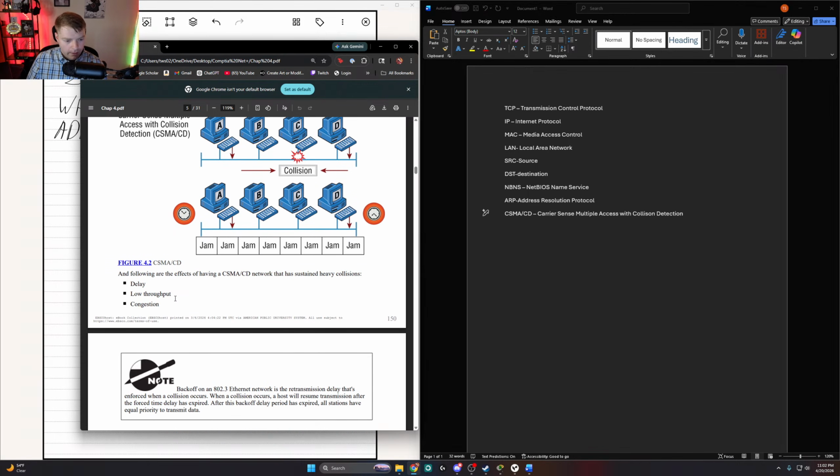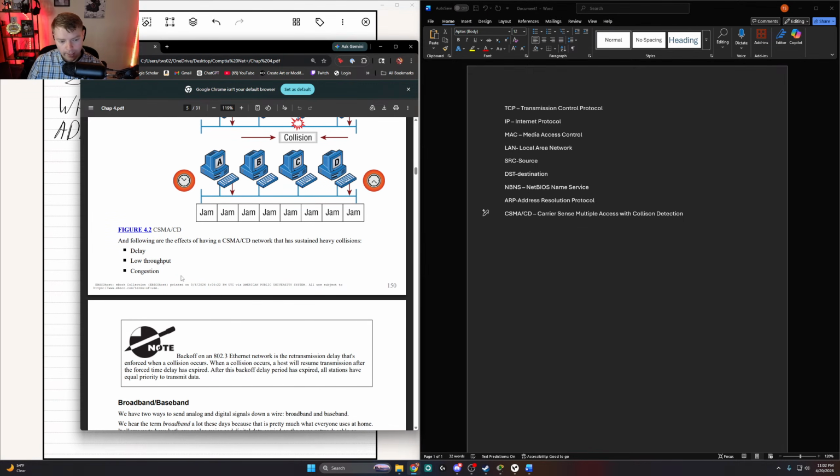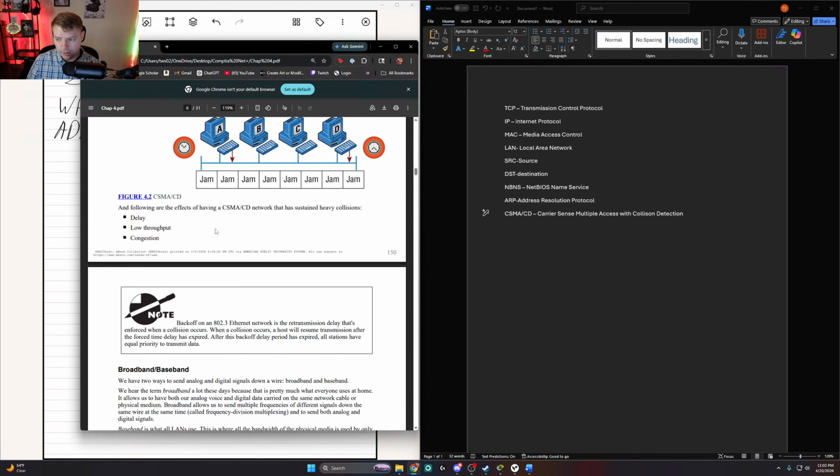Okay. And the following are the effects of having a carrier sense multiple access with collision detection network that has sustained heavy collisions. There's delay, low throughput, and congestion. Throughput is just the amount of data that can transmit over the network segment.